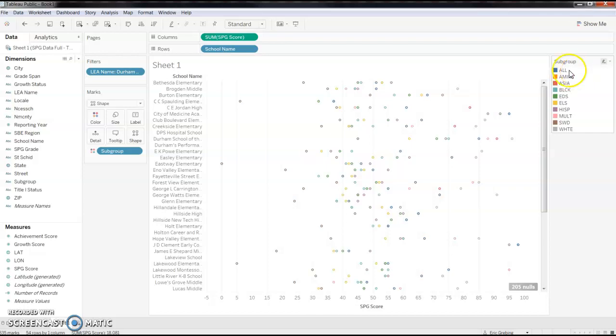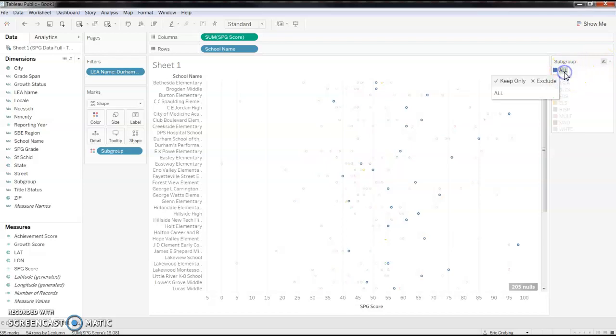And just like we've done before, if I mouse over here, I have this highlight selected items option for me, and I can click on one of these and look at each of these subgroups as I go through.